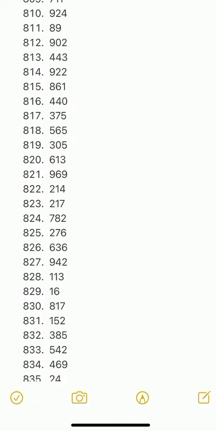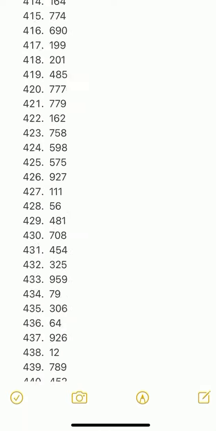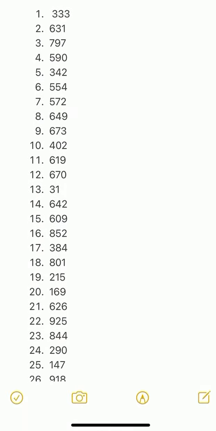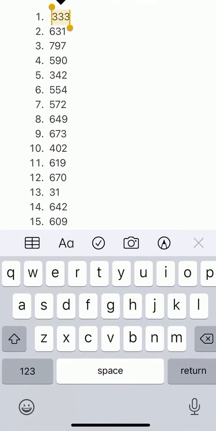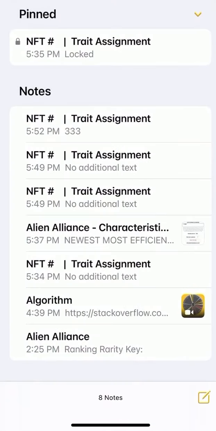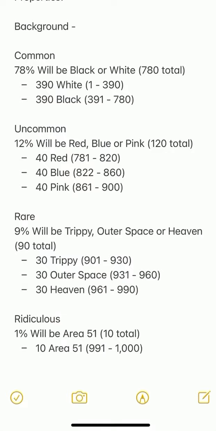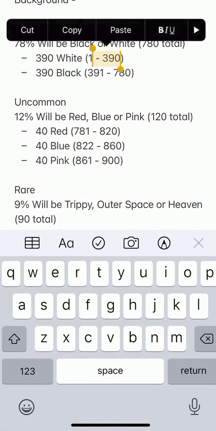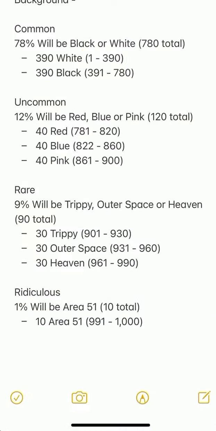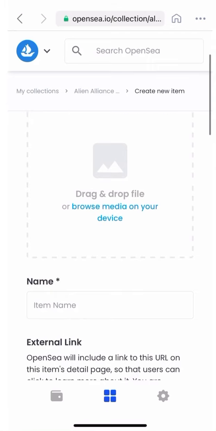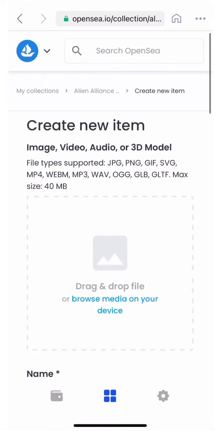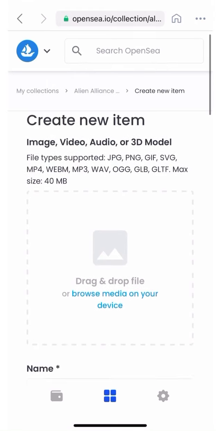So, all right. Let's go to number 1, NFT number 1. Boom. NFT number 1 is going to have background number 333. Okay, well, let's go back to the chart that you made earlier, and what do you know? 333, no surprise, is within this range and would yield a white background. Boom. So from there, all you're going to do is go to create a new item on OpenSea.io.